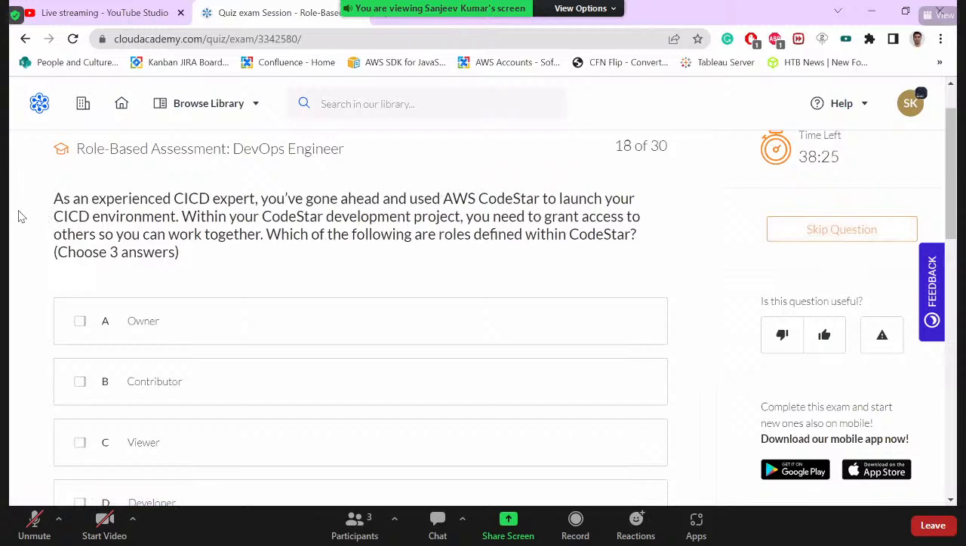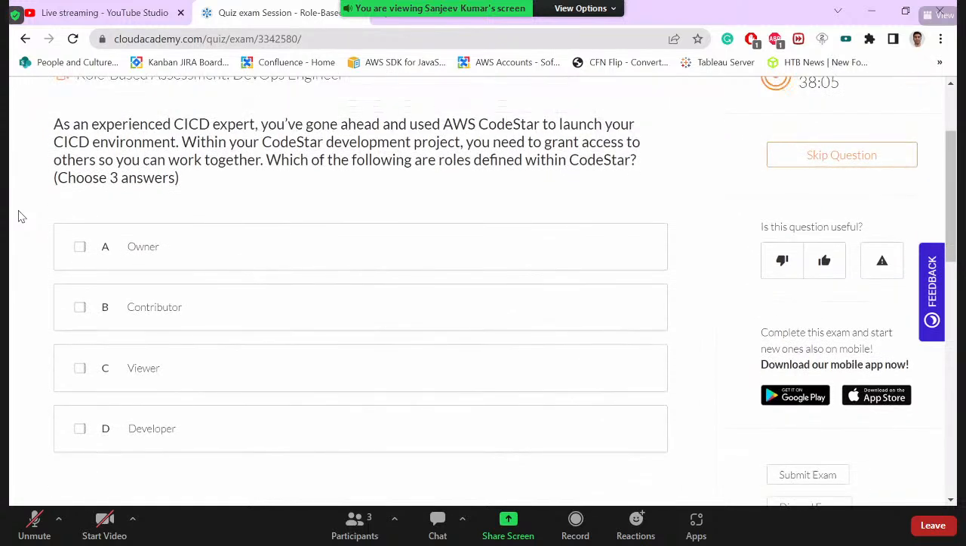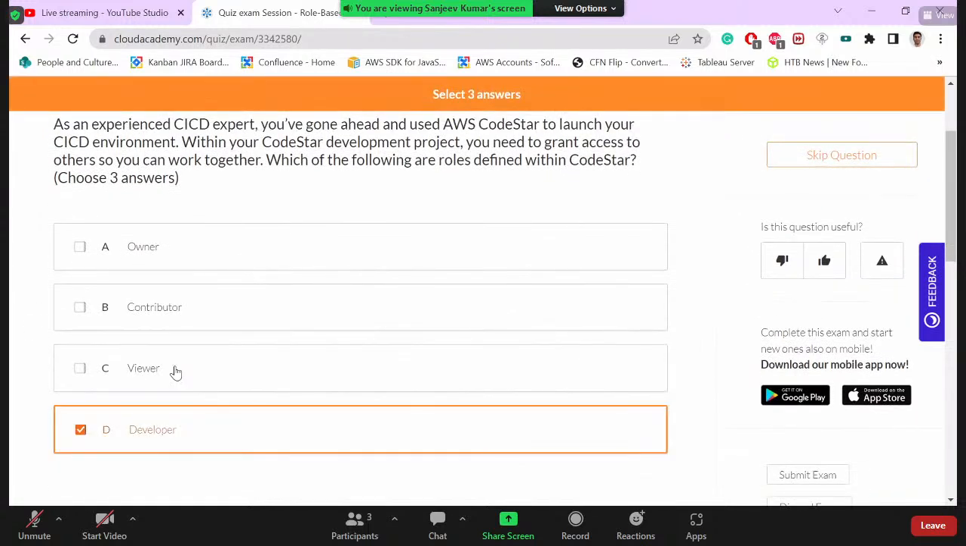As an experienced CI/CD expert, you have gone ahead and used AWS CodeStar to launch your CI/CD environment. Within your CodeStar deployment projects, you need to grant access to others so you can work together. Which of the following are roles defined within CodeStar? No idea.